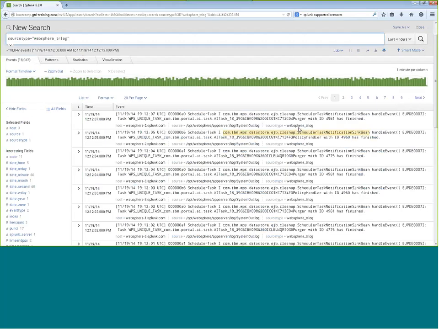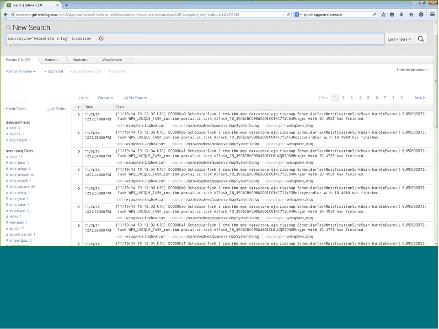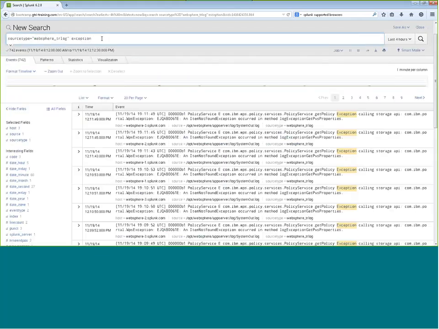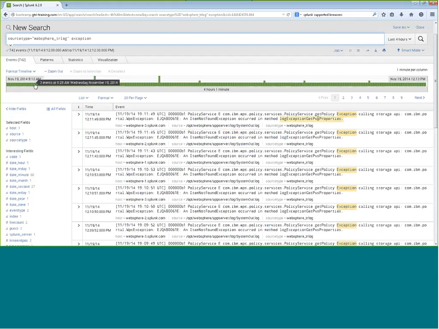So there's a bunch of data coming in on that source type. We need to look for where there's a particular problem. So I'm going to look for the keyword exception. So I type an exception up there. This is everywhere we're having an exception. There's a lot of them. You can see there's 742 in this particular time frame. And that's just a lot to look through. I'd rather not look through it.